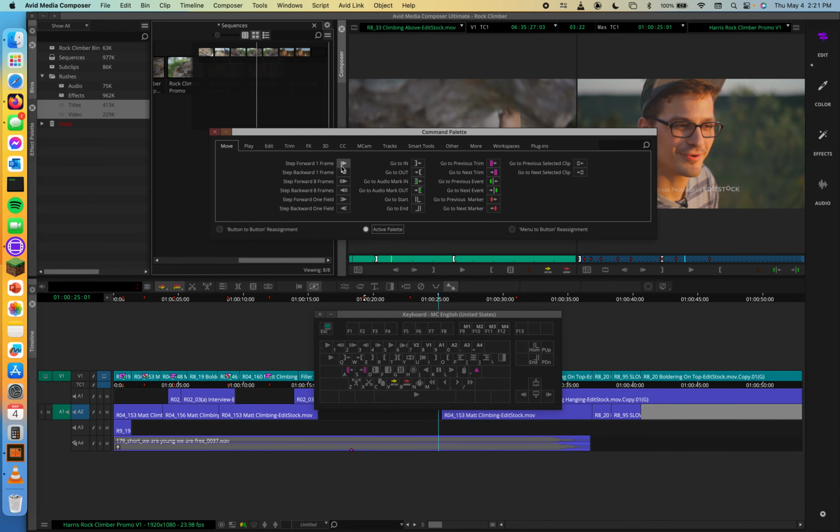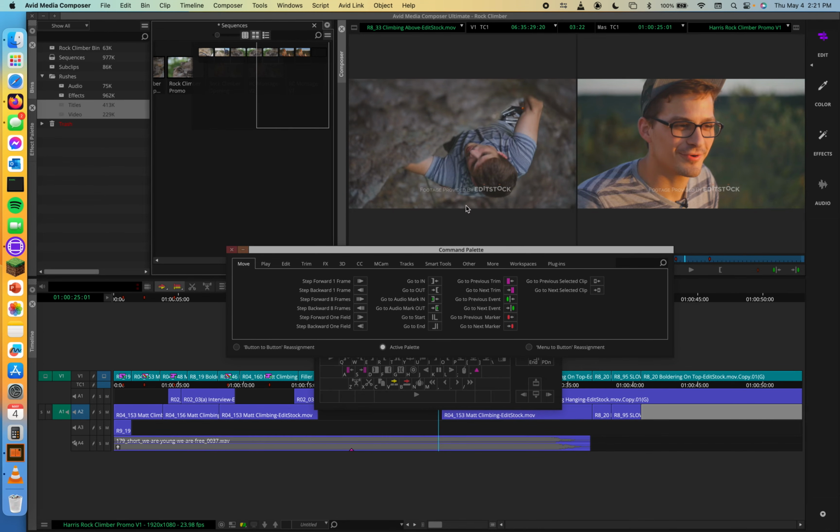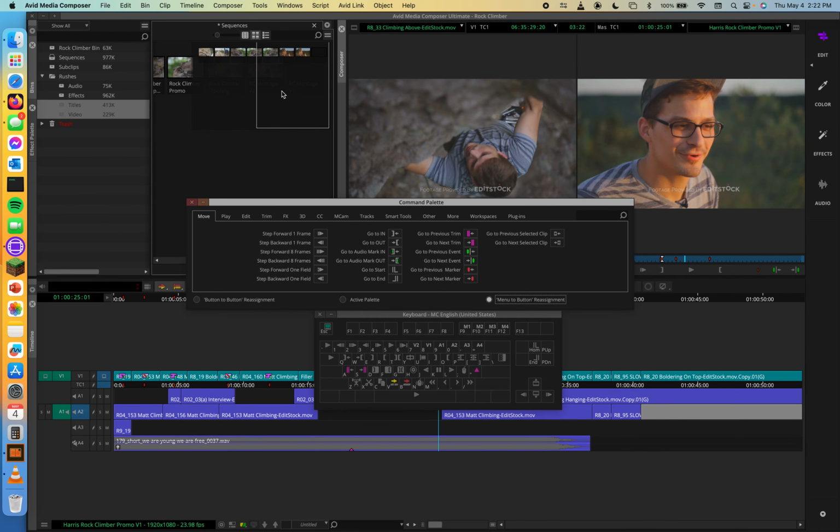And then again, I talked about active palette, so we could use this to actually go forward and backwards. We can see I can actually use this, and this affects the program. And then menu to button reassignment. The way this works, and this is where things get kind of weird, is I believe you select a button on the keyboard. So I could select this, maybe I shouldn't do shift or option. I'm going to do shift 3.